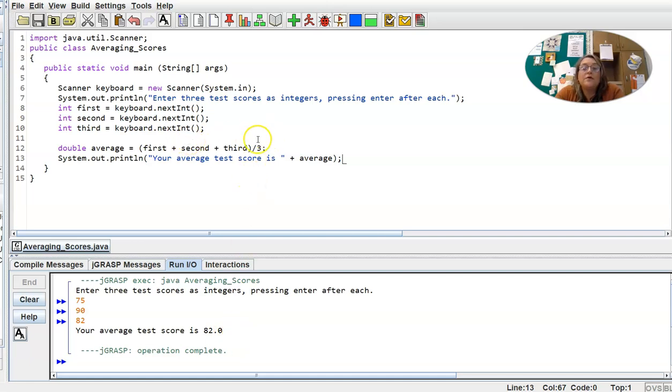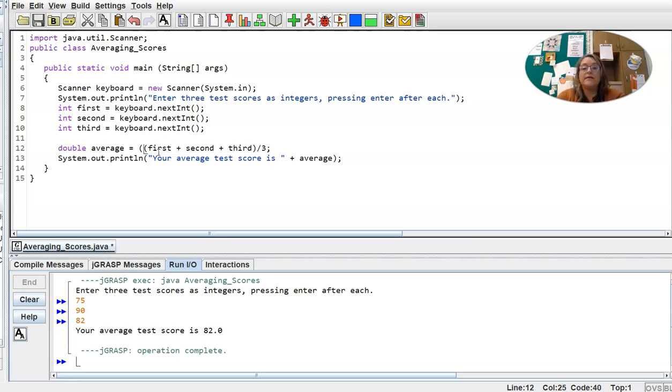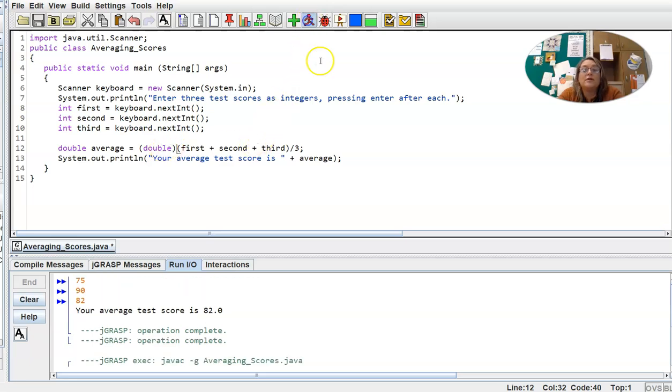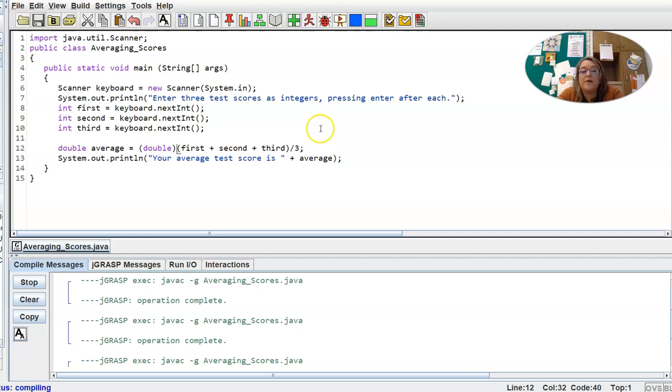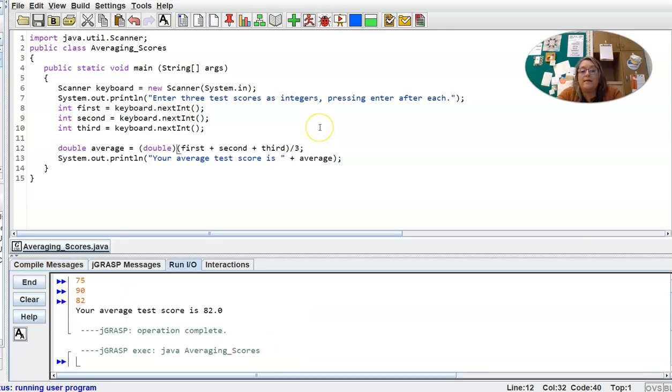If I want to make sure that I don't lose any accuracy, I could cast what's in the parentheses here as a double. So first plus second plus third is going to get added together, cast as a double, and then a double divided by an integer is a double. So if we do it this way, by casting the result of that sum as a double, we should not lose any of the decimal accuracy that we want in that average.